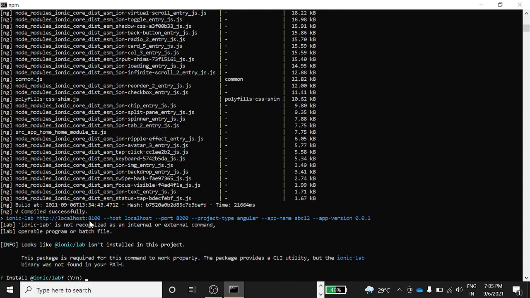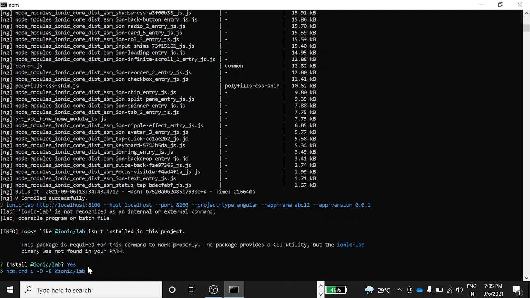If you can see the command over here, we have localhost also which we can work with. Because we are working with Ionic Lab, it will run on port number 8200. Project type is Angular. Application name is ABC12. So everything is given clearly, but the thing that is missing is Ionic Lab. So it says, do you want to install Ionic Lab? I will say yes and then press enter, which will install Ionic Lab for this particular application.